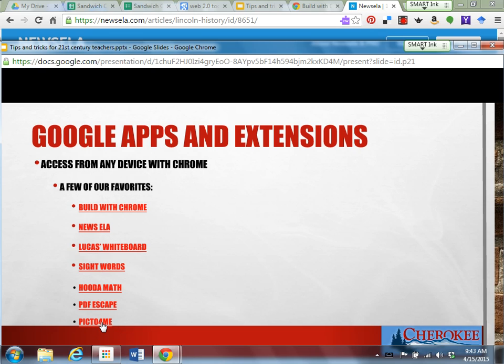And Picto4Me is a communication board or visual schedule generator. Kind of like if you use BoardMaker, if you're in special education, you're familiar with that. Picto4Me is very similar to BoardMaker, but it's free and it's available on Google Chrome. So I've taught a couple of my parents how to use that so that they can create picture schedules and communication boards at home for their children.